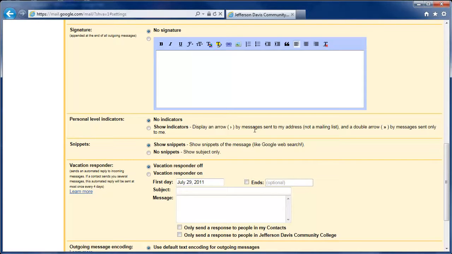By default, it shows snippets of the message. In other words, when you're looking at your inbox, it shows the person that sent the email, it shows the subject of the email, and then a portion of the email to start with. If you only want to see the subject, you can select that here.